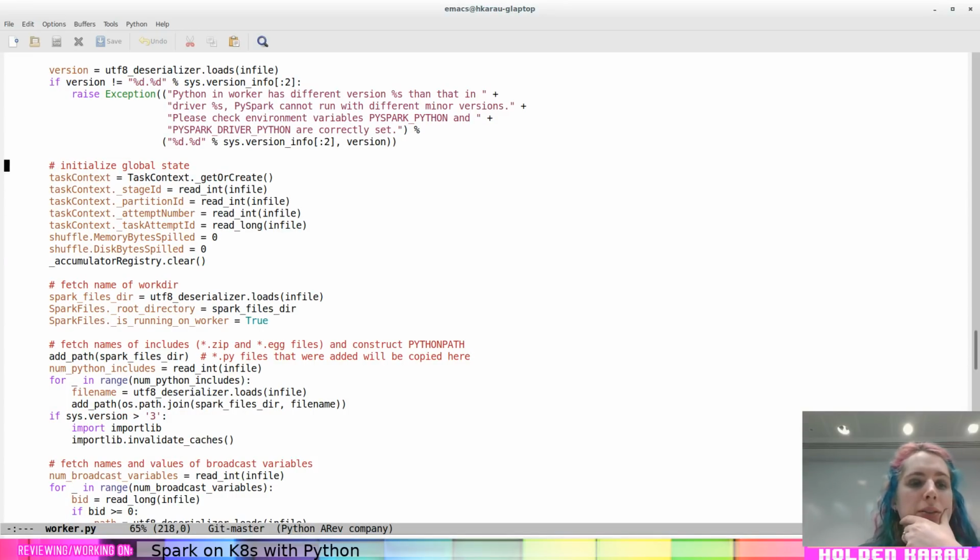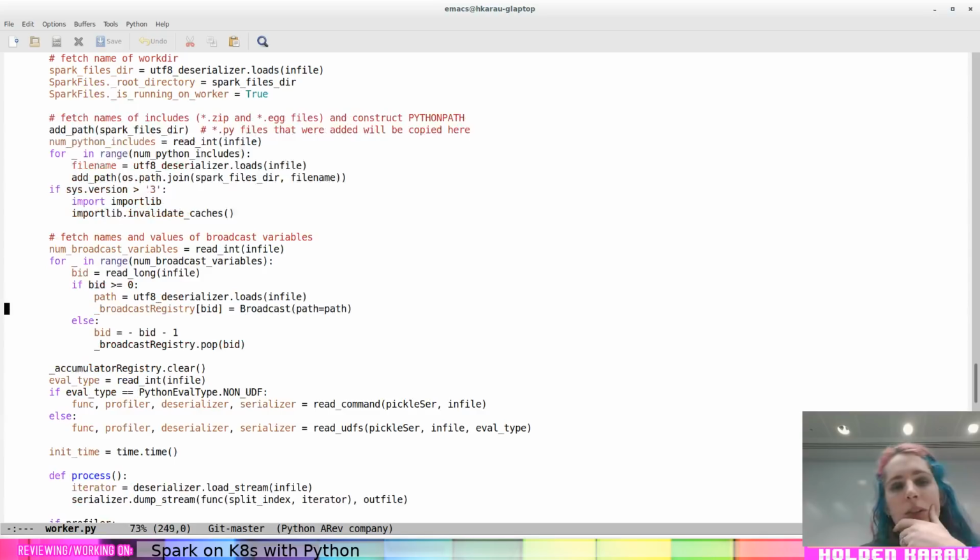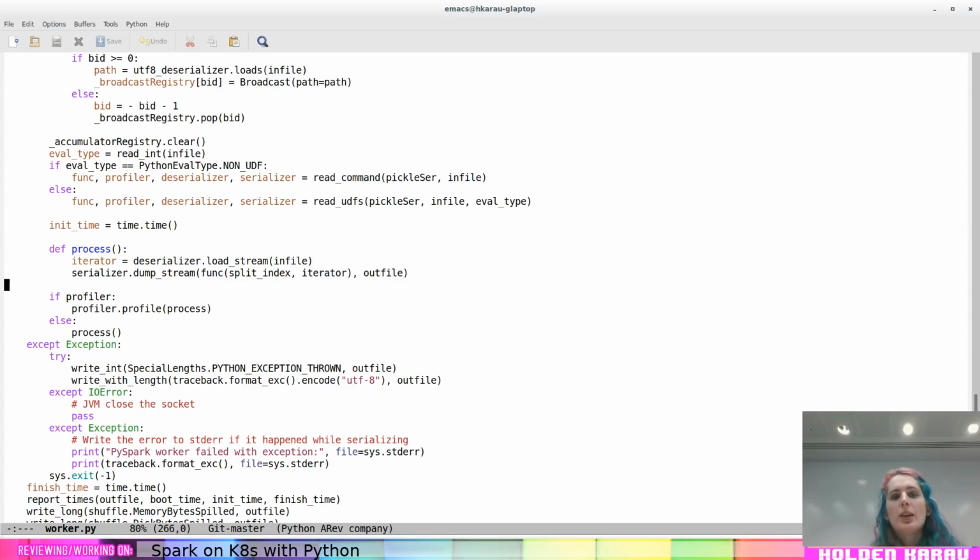And so this gets the task context, it reads in broadcast variables. It gets the function and the serializer and the deserializer, and the process goes iterator.deserialize load stream, and this goes serializer.dumpstream. So essentially, serializer.dumpstream on the iterator is probably the part that's capturing the error, right? This is probably the thing which is bad news bears.